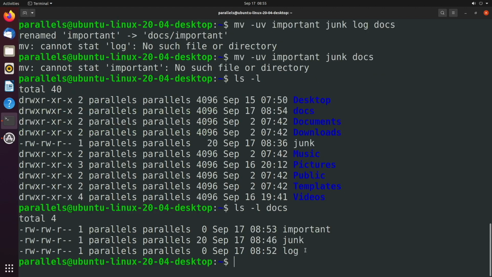There we go. Now let's see the same thing with the copy command. So if we wanted to say copy junk to docs/junk, and let's go ahead and add in our options. We'll add in -u for update and -v for verbose. And let's just add in -i just for fun, interactive. So that'll ask us if we want to replace any files.